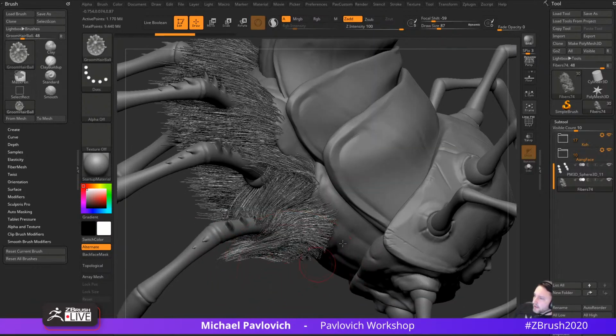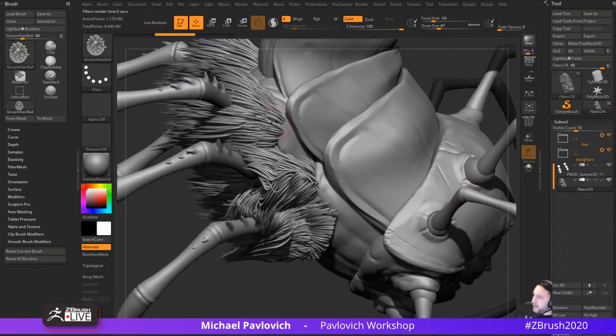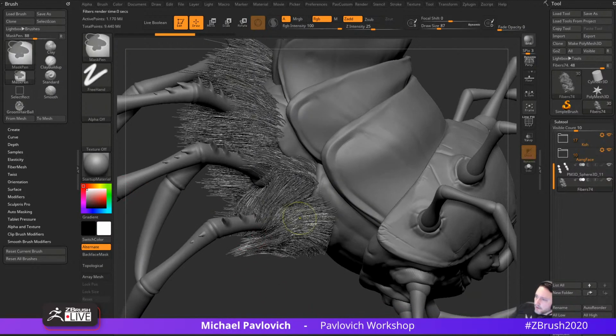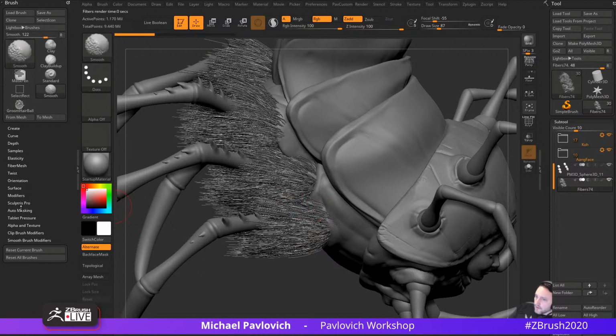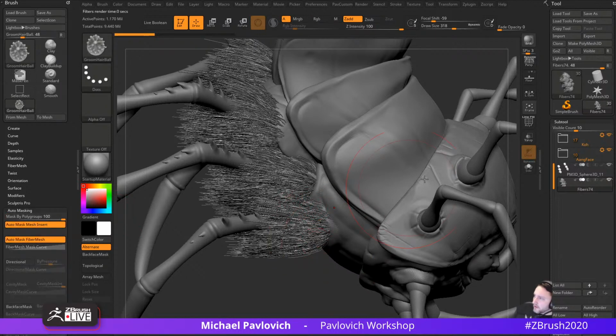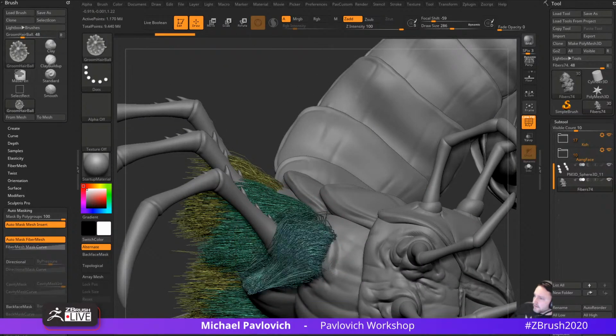Not ideal. Actually, let's go through here and do a quick BPR render and make sure the hair settings are what we're expecting. There we go. Yeah, so it is kind of this big, thick yak hair look. But we go through here and it's getting all of them. So if we do auto masking, we can change this to mask by polygroups up to 100. So now this polygroup here is all one polygroup and I can groom it separately.